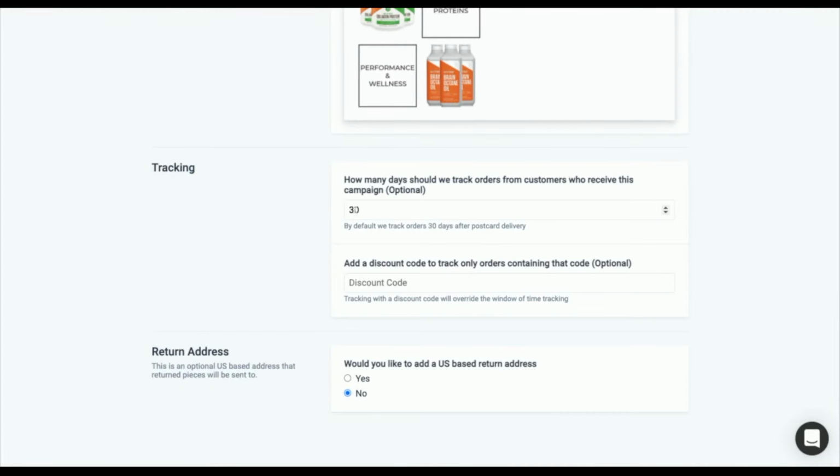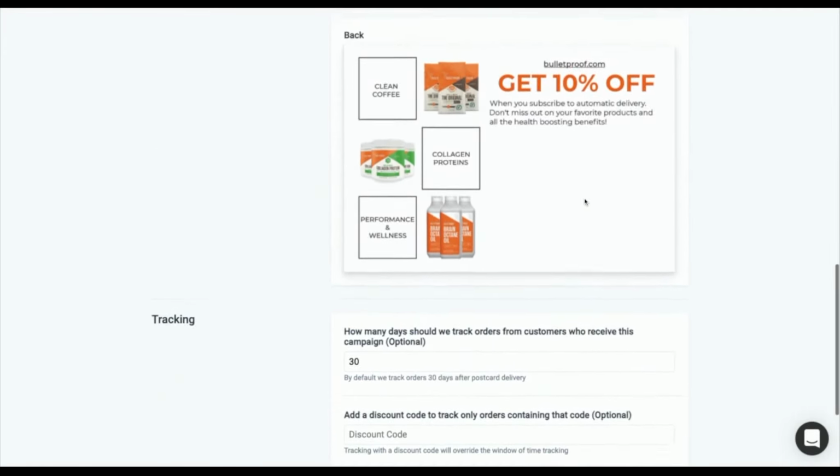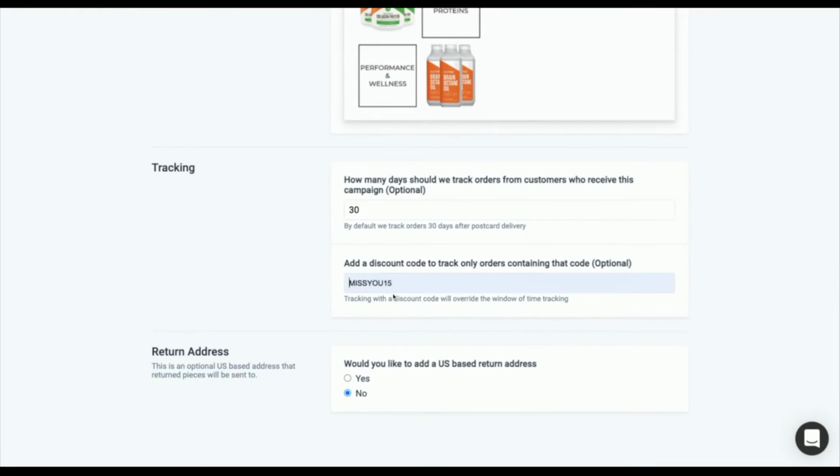So you can ask PostPilot to track your campaign results for any amount of time you like. We recommend a minimum of 30 days, but you could go 120, whatever you'd like to see the results for. Then also you're going to want to add a discount code if you're using one. So if you're using a coupon code on the card, you'll come down here and enter the code. In this case, let's say it's a win back campaign. It might be something like "We miss you 15." And now we'll be able to track the redemption of this code inside of your store.